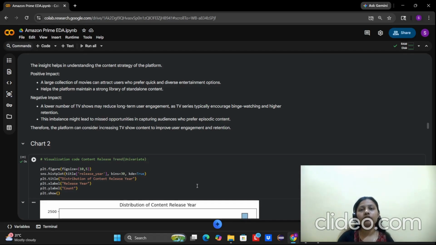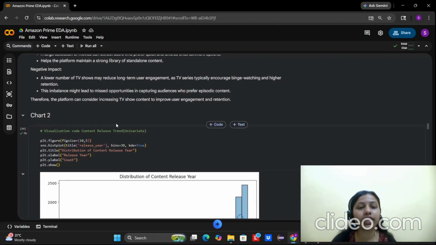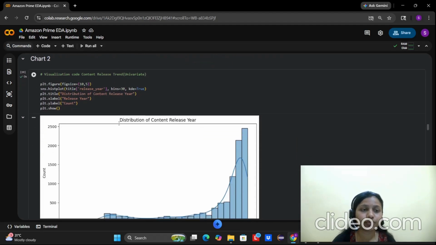But when it comes to TV shows, they are the ones who make us binge watch. They make us watch seasons continuously. So this will build a connection with Amazon Prime, so higher retention. This imbalance might lead to missed opportunities in capturing the audiences who prefer episodic content. Therefore the platform can consider increasing TV show content to improve user engagement and retention.